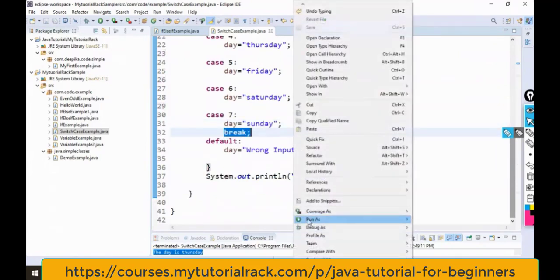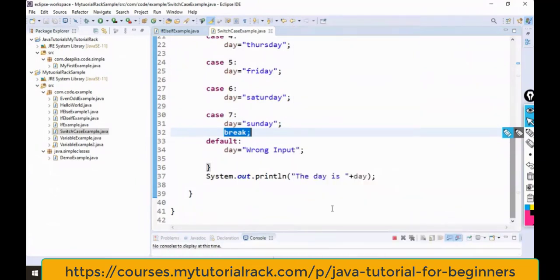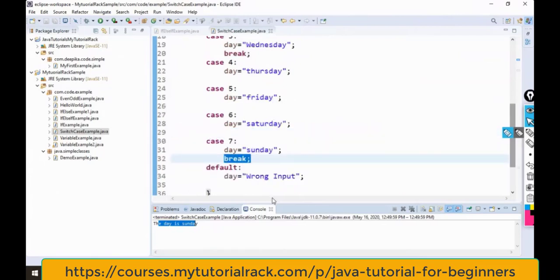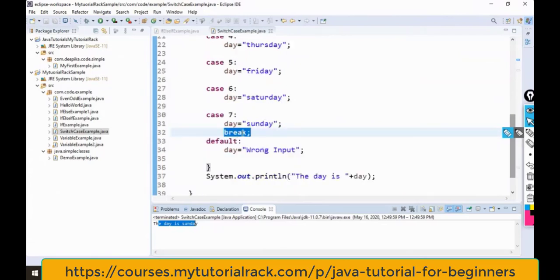That's what will get printed on the screen because it did not encounter the break statement. If I run as a Java application, the day is Sunday because you haven't written the break statement. Until it encounters a break statement, it'll keep executing that code. That's why the value printed was Sunday. So this break statement is very, very important.